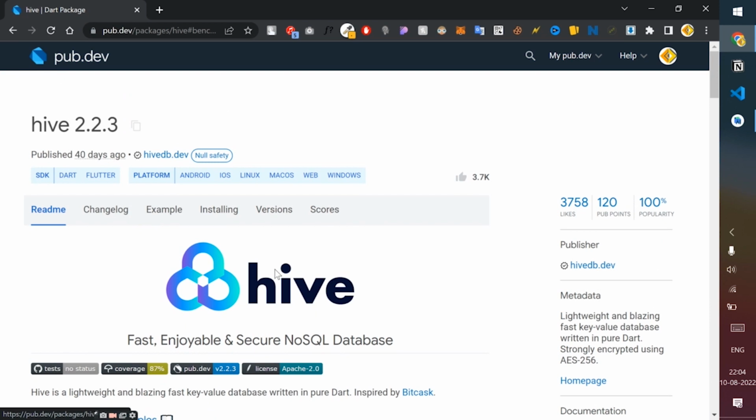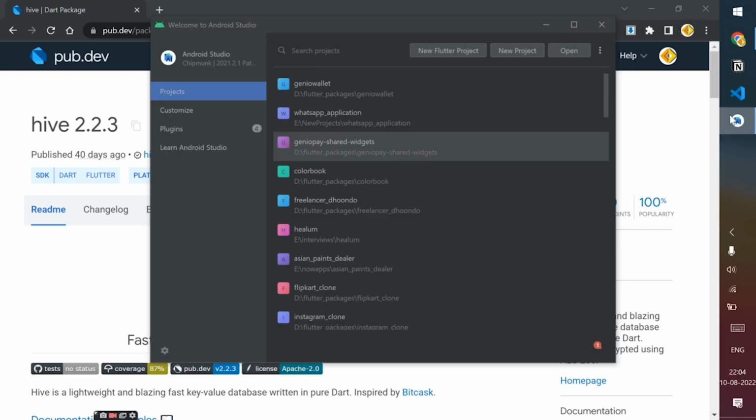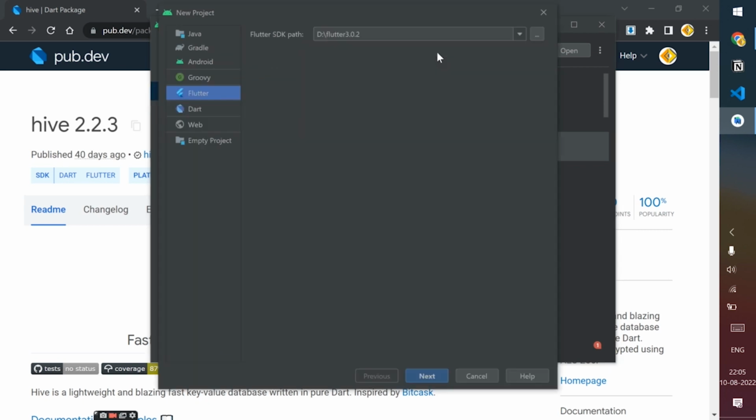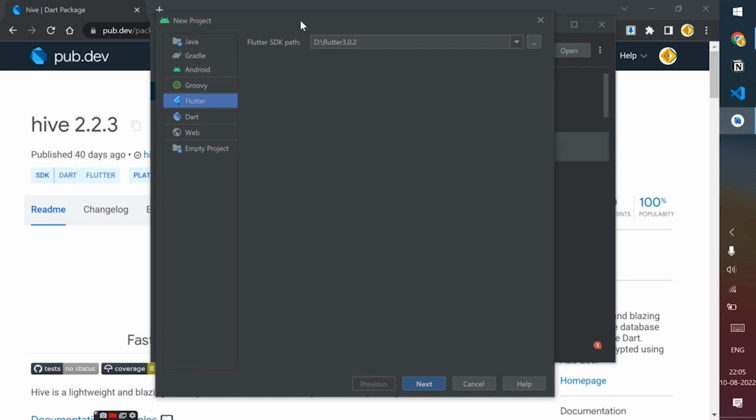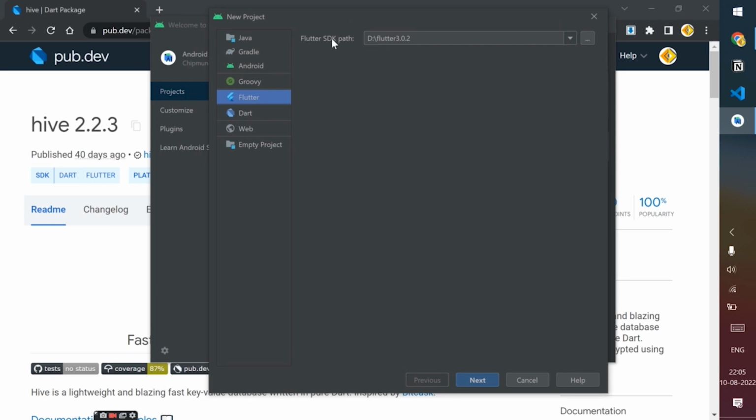So let's implement a demo application using the Hive package. I'll open up Android Studio, and then let's click on new Flutter project. You can use any other editor as well, but I prefer Android Studio. Now I'm going to use the Flutter SDK path. My Flutter version is 3.0.2. Click on next here.